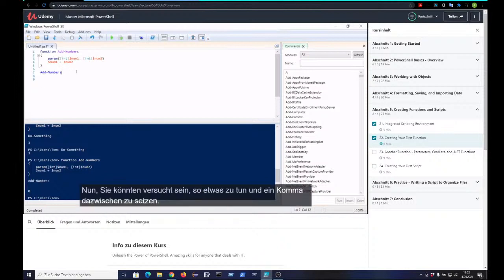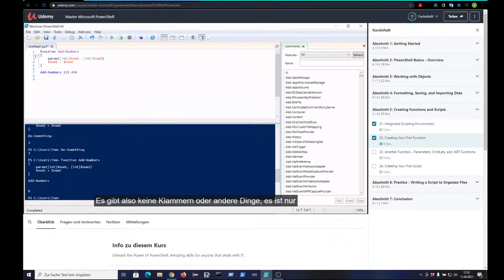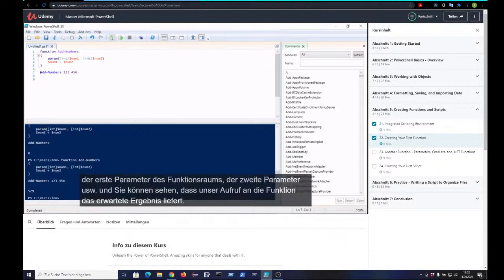You might be tempted to do something like this and put a comma in between, but you don't do that in PowerShell. You actually pass your parameters with just spaces. So there are no parentheses or other things. It's just the function, space, first parameter, space, second parameter, etc. And you can see that our call to the function produced the expected result.